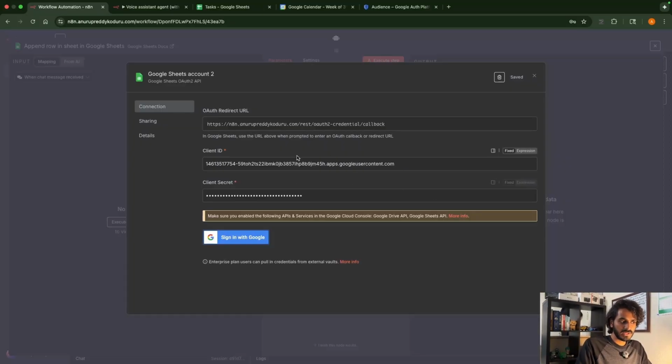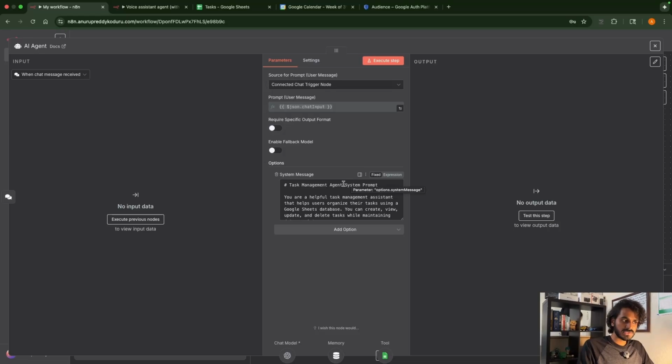After completing the sign in, you can see that the connection is tested successfully. You will see it in green. And even without a system message, ChatGPT, as you know, can analyze what we are asking, so it will perform the task that we need.